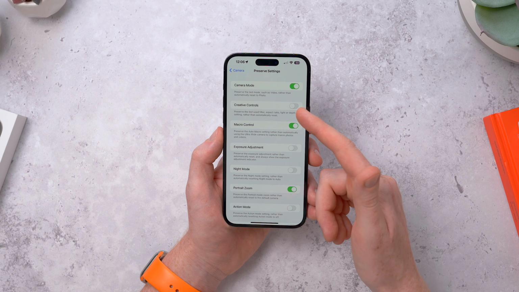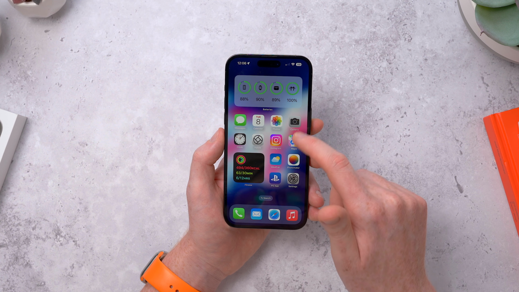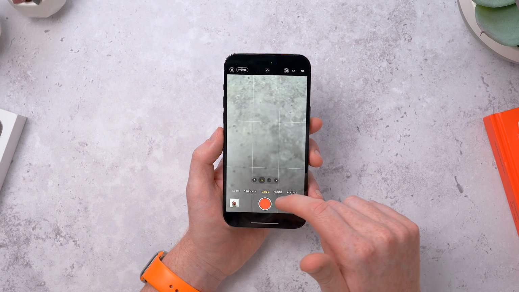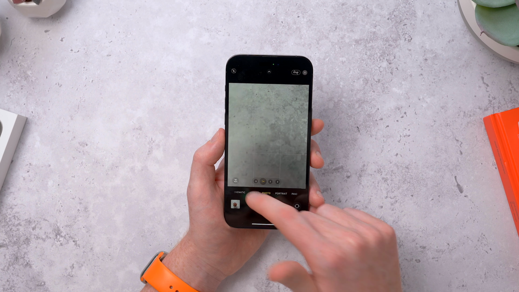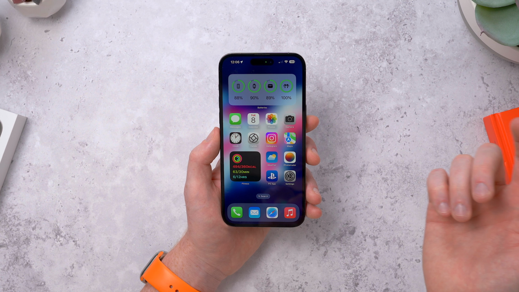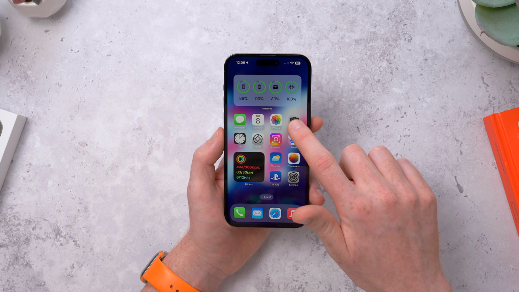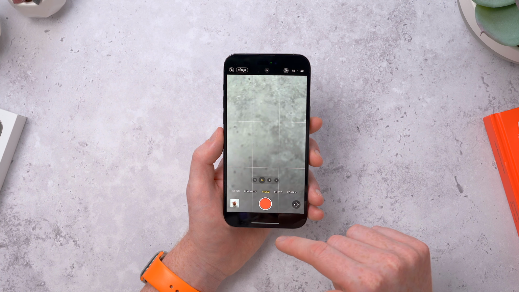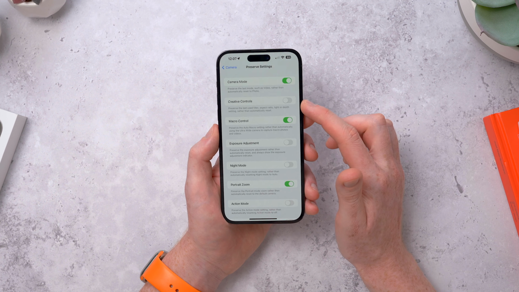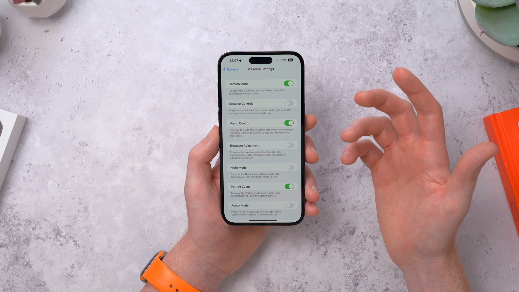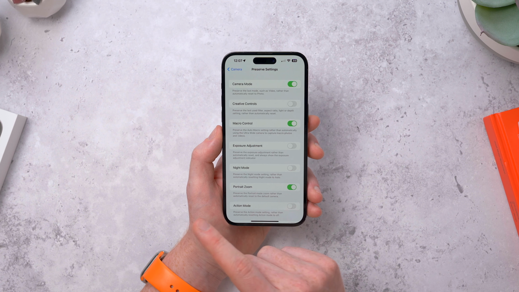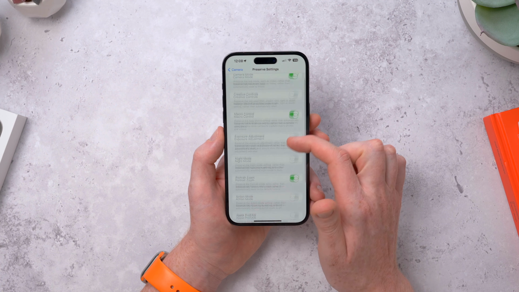So for example, with this first one for camera mode, when this is toggled on and you're in the camera app and you switch from photo over into video mode and then you leave the camera app and do something else and then come back to it, it will still be in video when you come back. There's also the same options for creative controls if you like to use any of the filters on the iPhone, macro control, which I'll explain later, exposure adjustment, portrait zoom.